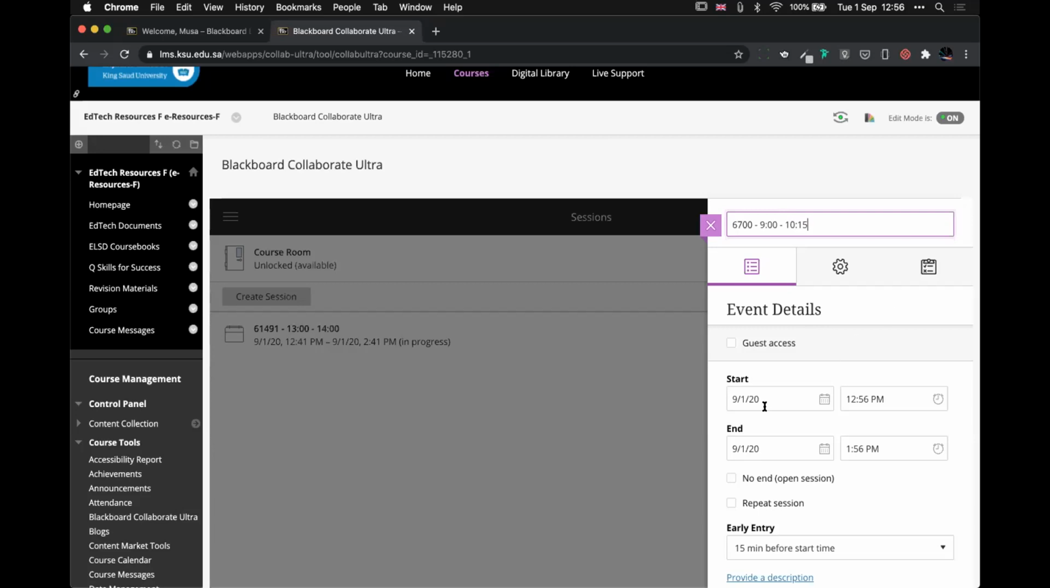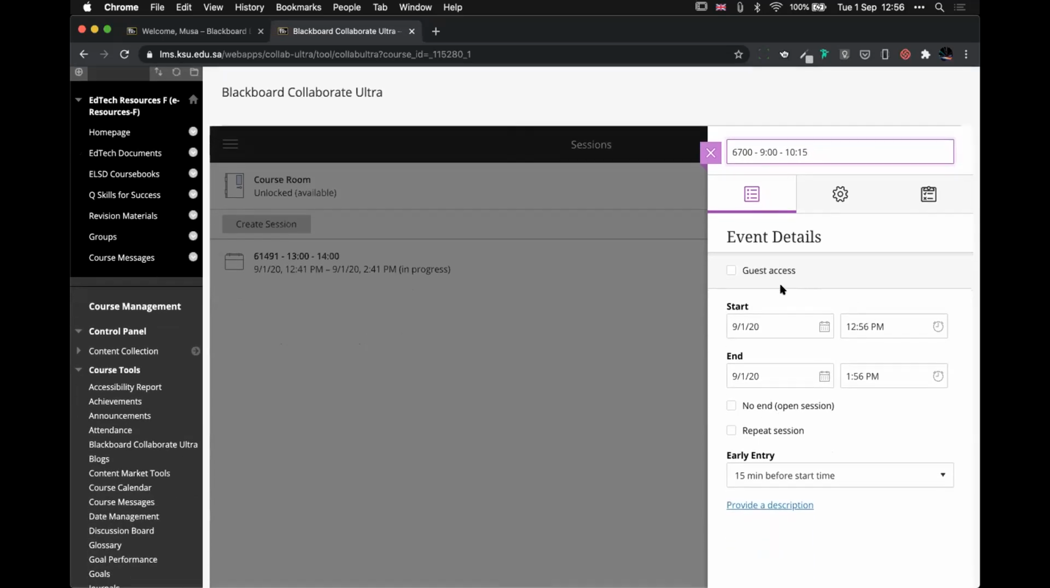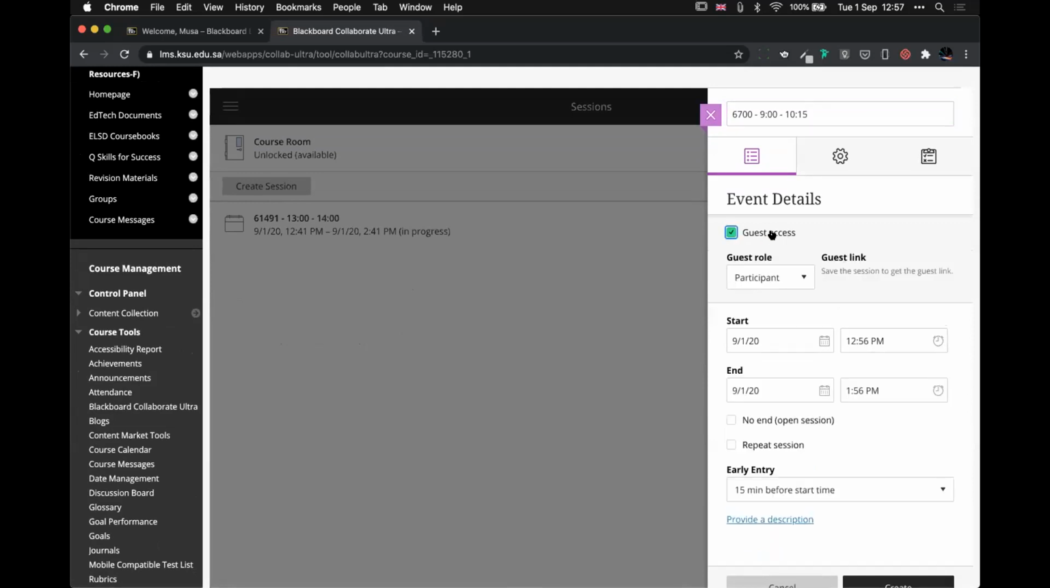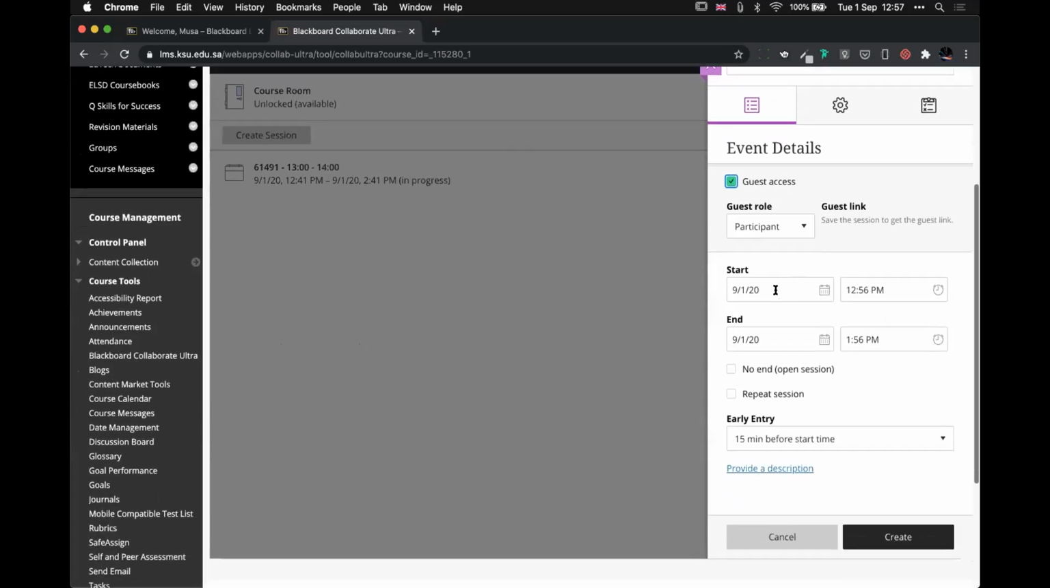Now, before you even set the date, the start and end time, you will need to click on and enable this feature: guest access. You will need this because you will send it to your supervisor. So that is the first thing you do, enabling guest access.